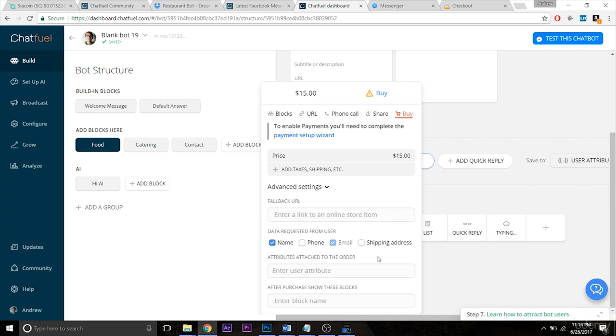So that's very important. In the next couple of videos, I will be discussing user attributes and user attributes attached to the order, in addition to after purchase blocks, which are very effective for retargeting, and that's the use case for those. So I'll talk about those in the next couple of videos.